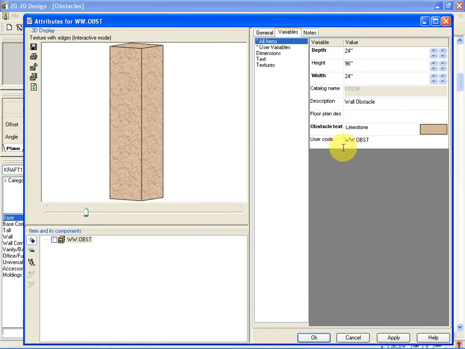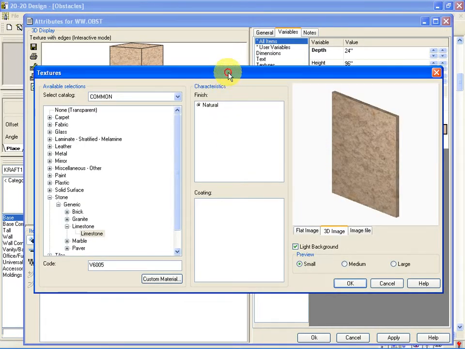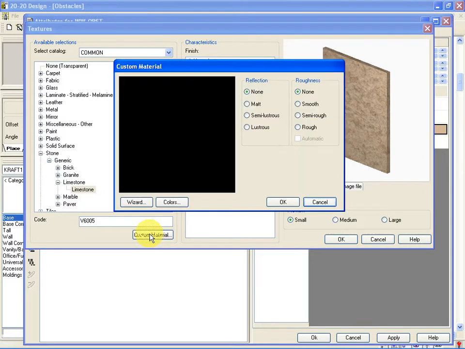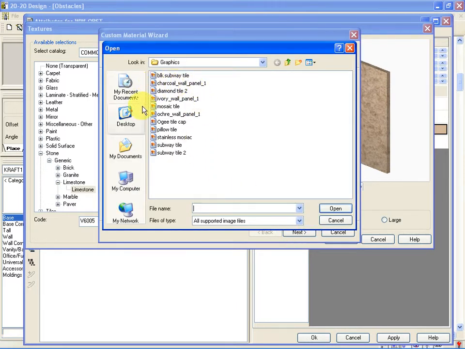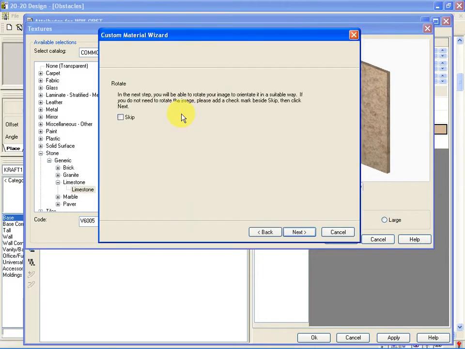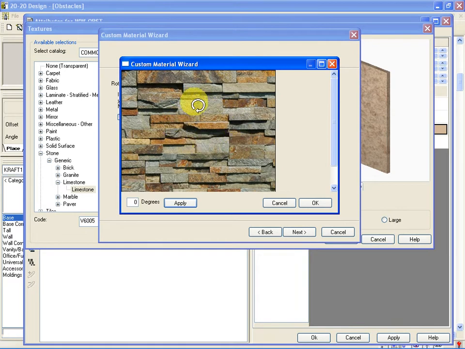But the other option I want to share with you is I'm going to go back to the textures, and when the textures menu appears, I want to go to a custom material. Now, there is a wizard involved, so I'm going to click the wizard, and it has a welcome statement. Next. It's going to ask me what I want to utilize, and I have captured some graphics. I have an ochre wall panel that I went to online to Google, and I think I went to stone retaining walls and picked up this panel. If I say next, this is what that stone wall section looks like.